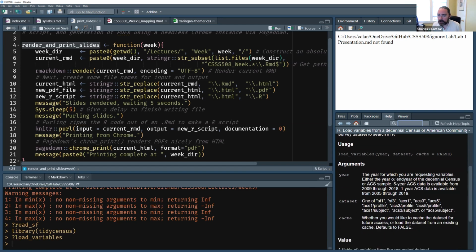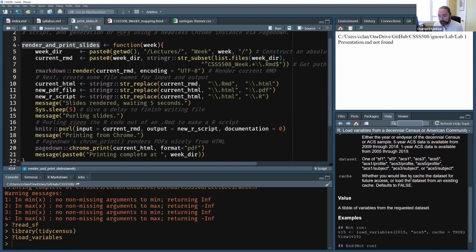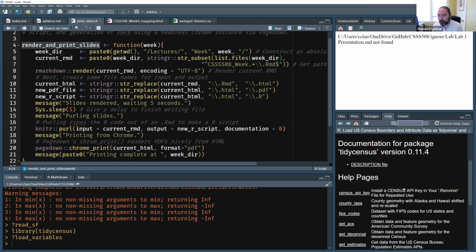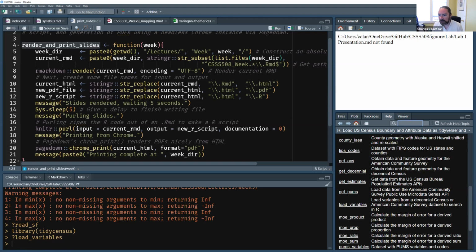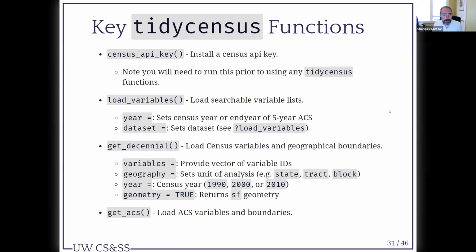The variable data sets in here are things like all these different ACS5, ACS3, and so on data sets. There's a few different things that are available here, but there's also other data in here, public use microdata series and things that are kind of useful. Okay, so that will load up variables.